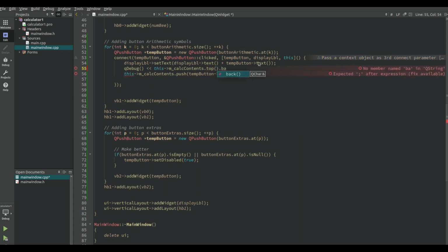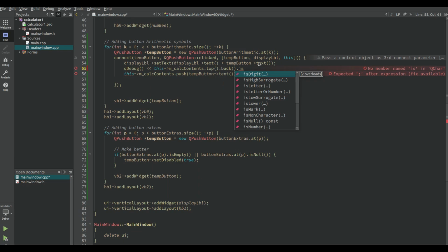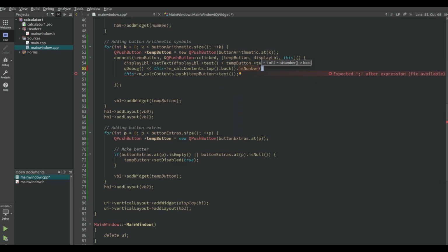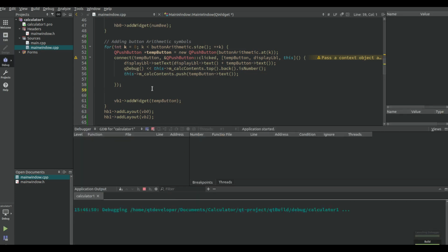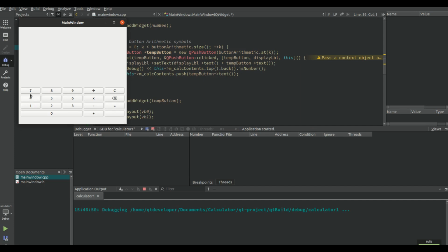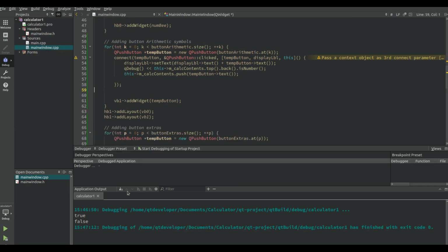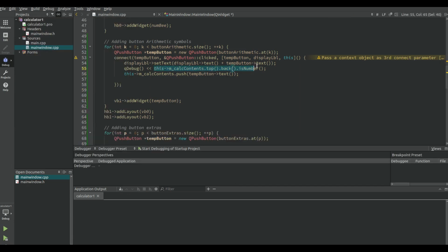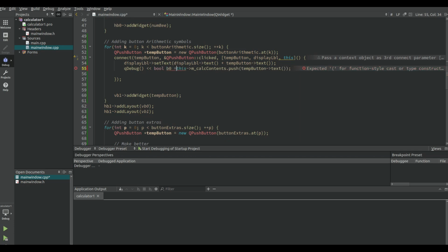So let's get the back. Then I'm going to check to see if it's a number. Okay. And run it. Make sure I'm in the debug output. So if I type in 7, 8, 9, then I hit division. Okay. So the last one was, in fact, 9, so it's a number. If I press multiplication, false. Great. So now, what I need to do is, now that I have this, I can say let's check is number.